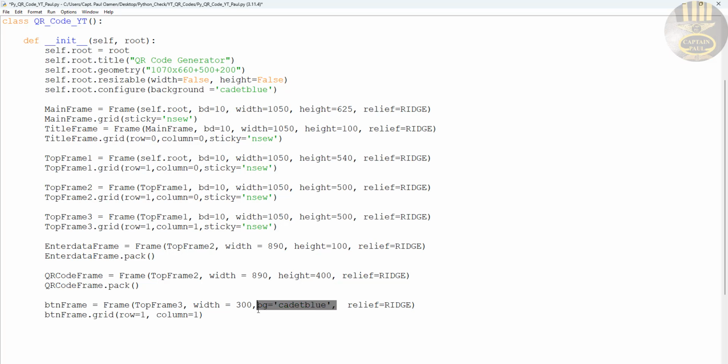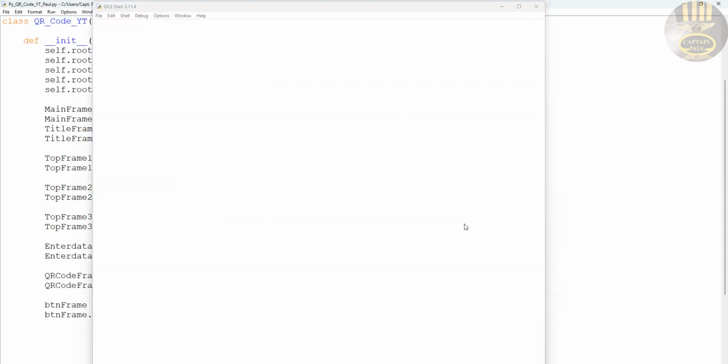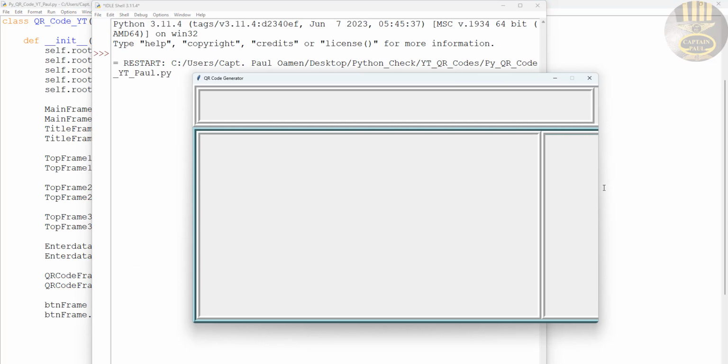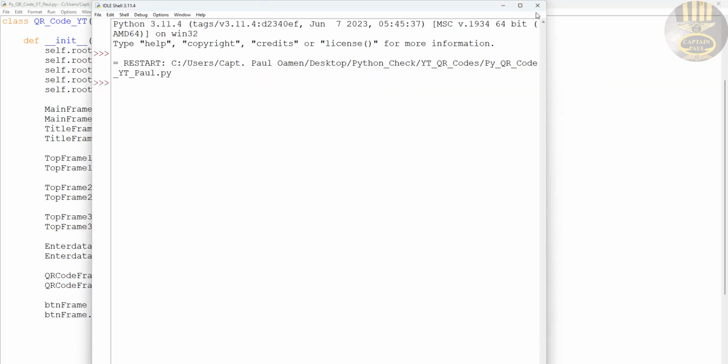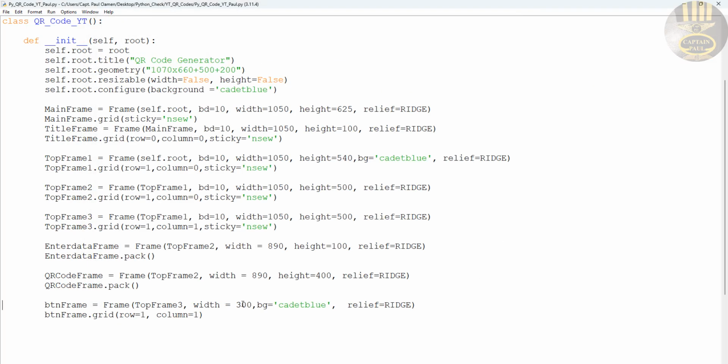I need to change the color in there, but I'm going to change the color inside top frame 1 as well. Top frame 1. Let's change the back color here. There we go. And now let's run it and see. There we go. But we do need more room here. Alright, that's not bad.